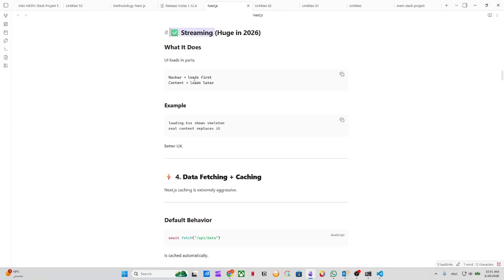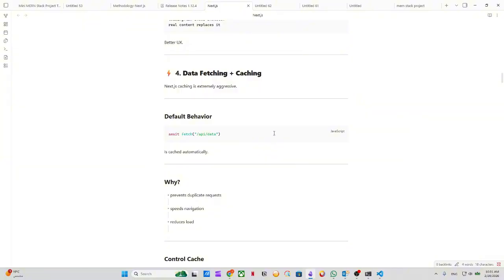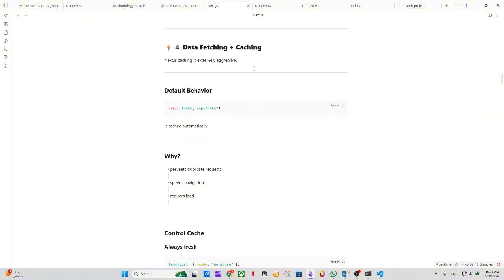Okay, all the elements or all the parts of your UI will not load at the same time. Part of it will load first and others, the content for example, will load later after some time. So that's the idea of streaming. UI loads in parts.